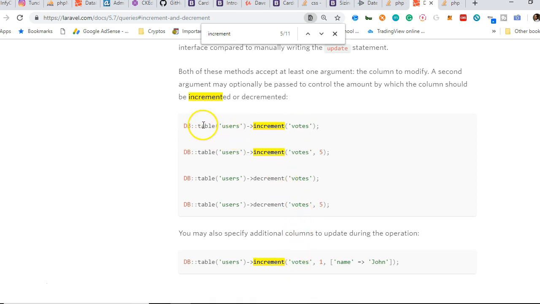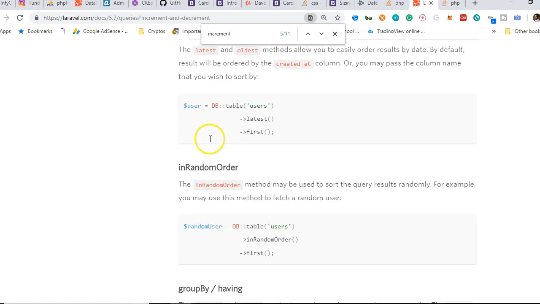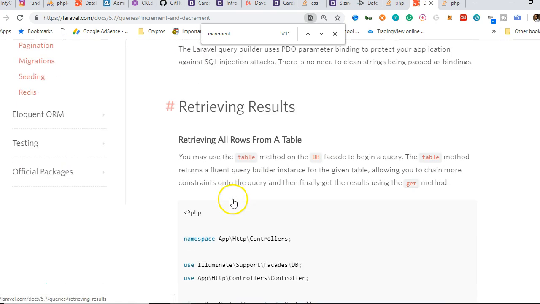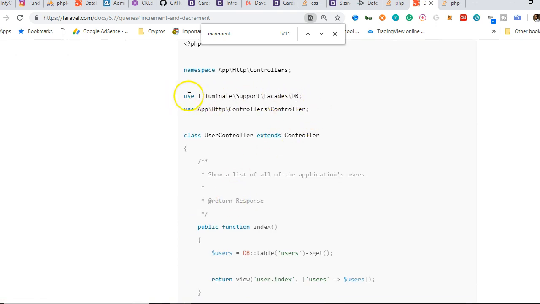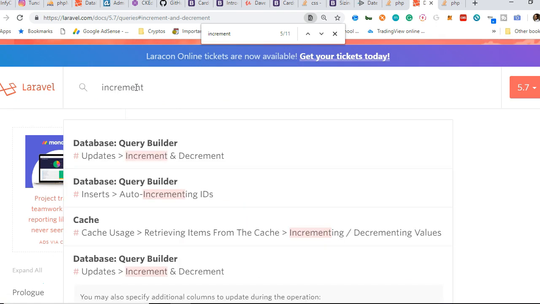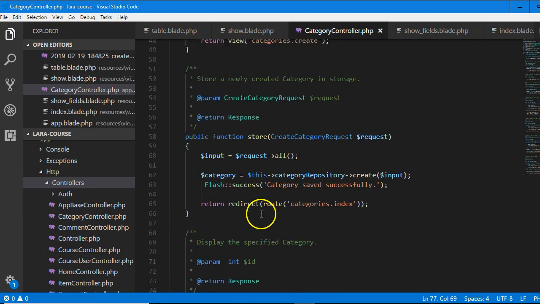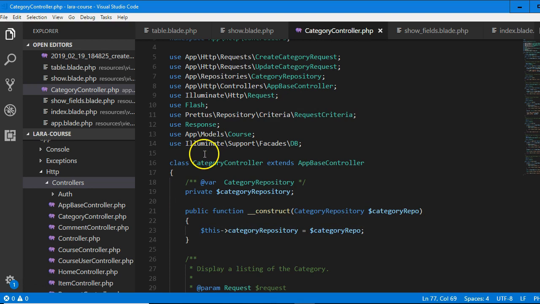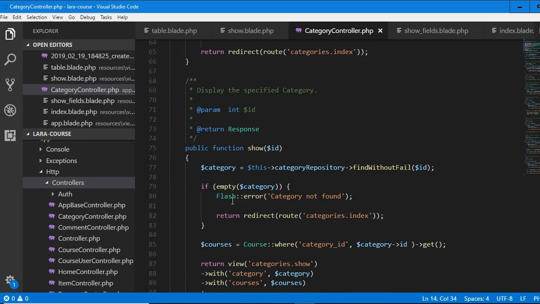But before you can use DB this, you must import it as a facade. Let's see at the topmost. Look at the top of it. You must import it as a facade. It must be imported into your controller. Otherwise, it will not work. All right. Then another way to find it is just to come here and type increment. You see, it's under query builder. So this is not normal Eloquent. So let's go and import it. We come to the category controller. At the top of it, you see that I imported the facade. You see, it is imported here. Illuminate support facade DB.